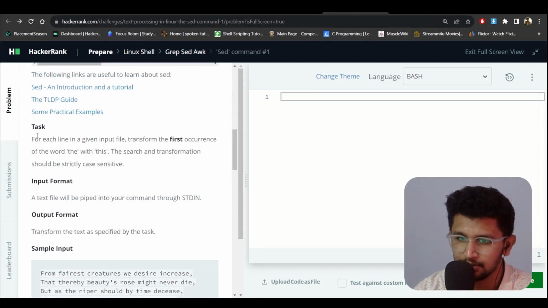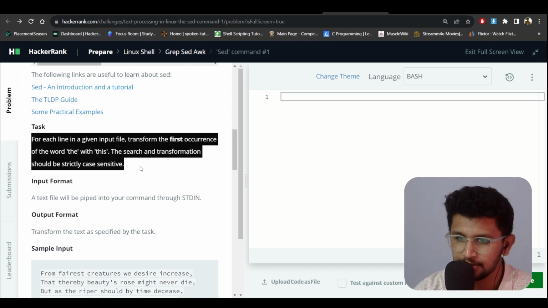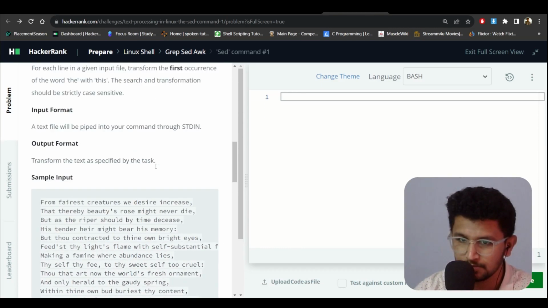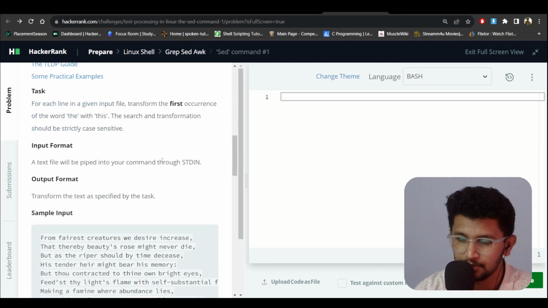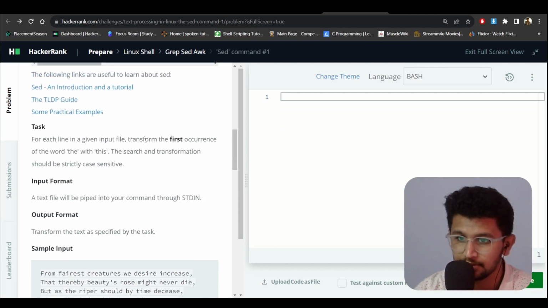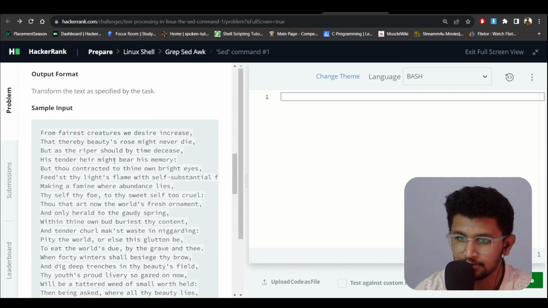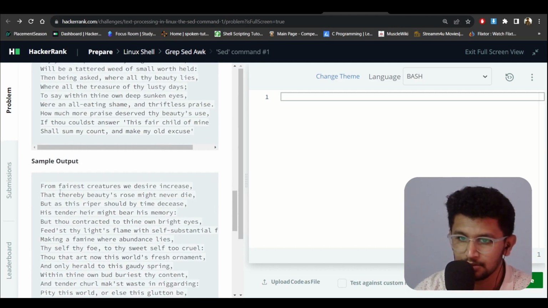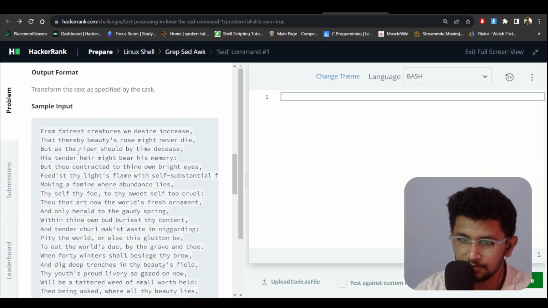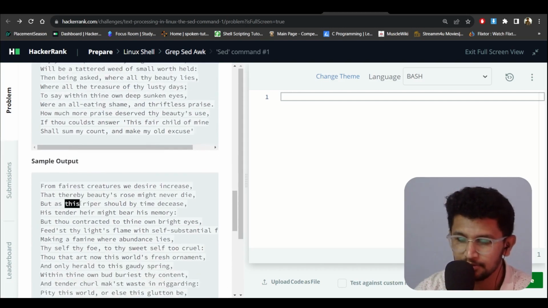So for each line in the given input file, transform the first occurrence of the word "the" to "this". The search and transform should be strictly case insensitive. So you need to search all the lines which contain "the" and, for those lines, transform the first occurrence of the word "the" to "this". Let me check here: the "the" is here, and it is replaced with "this".